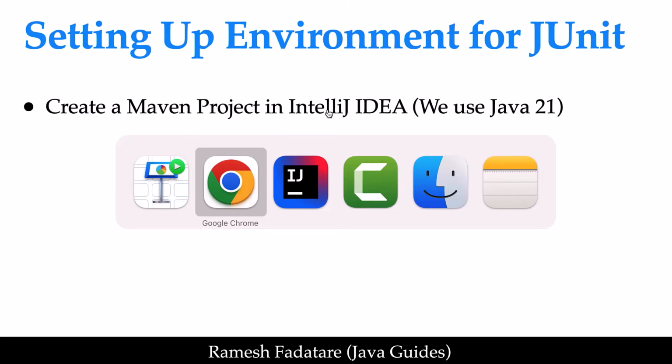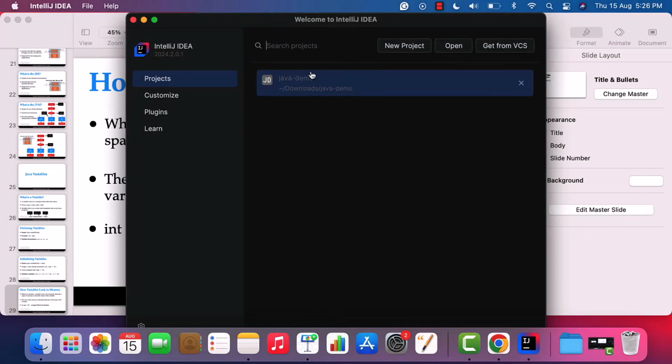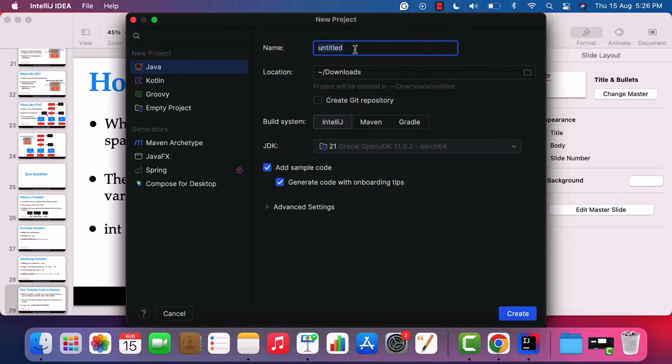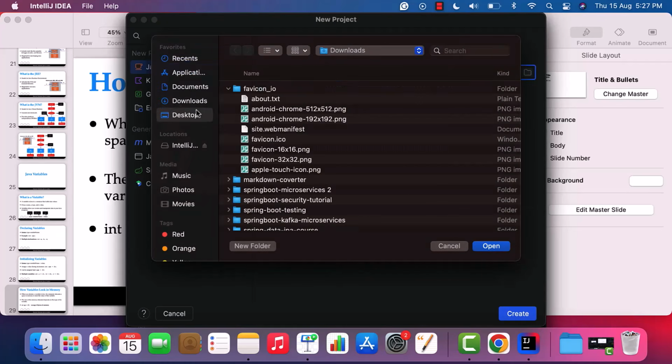Well, let us open the IntelliJ IDEA in our IDE. So here I have opened the IntelliJ IDEA and go ahead and click on this new project to create the project. And next here let us give the project name as JUnit tutorial, and here choose the location where you want to keep the project. So in my case I choose desktop.